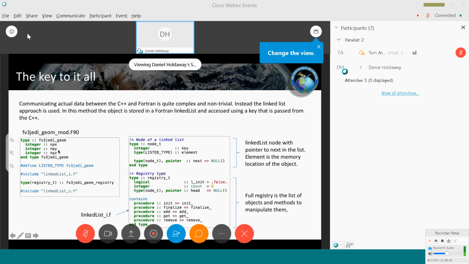So this is type dimensions. This is just 3 integers which tell us the grid dimensions. Of course, in reality, it'd be much more complicated. And then basically we define this listed type. This is a bit like templating in Fortran, essentially. We have this list of type which is equivalent to this object.